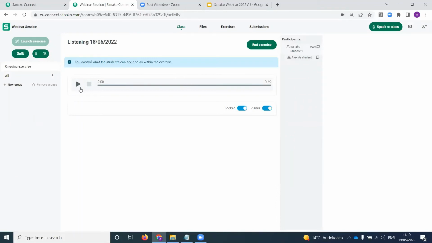We can control the audio playback. So all we have to do is we click on Play.